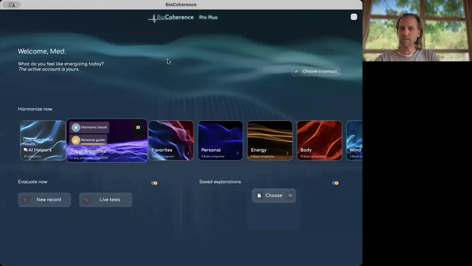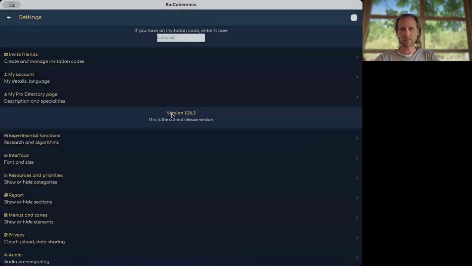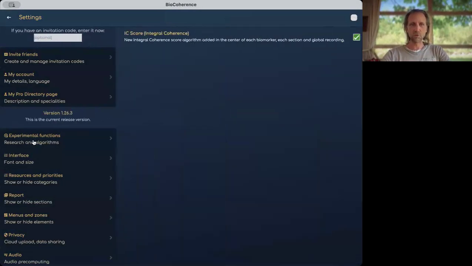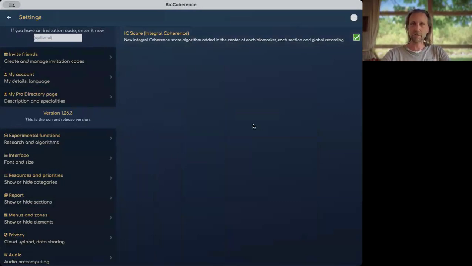So we just put an update today that you should have in your updates if you go to settings and release. So the latest official version that is just published today is 1.26.3. And it has some things, particularly if you go to experimental functions here, you can check the new IC score, the integral coherence score, which is now part of the official version, but it will not be shown unless you go to experimental functions and you check it.